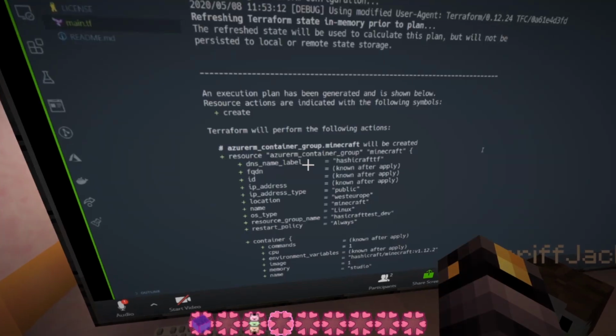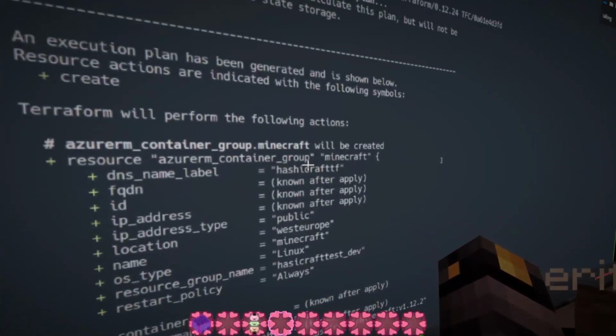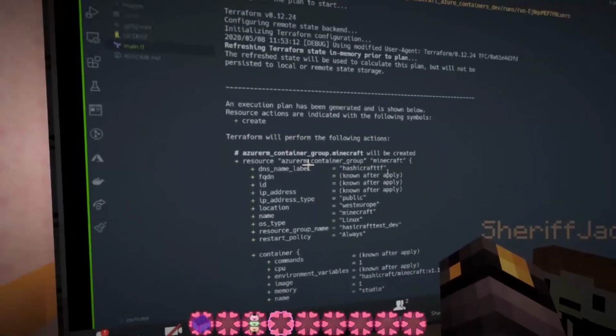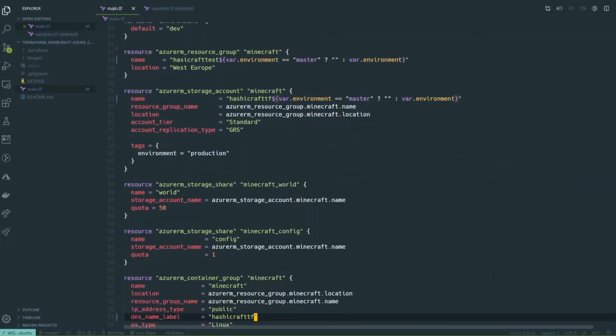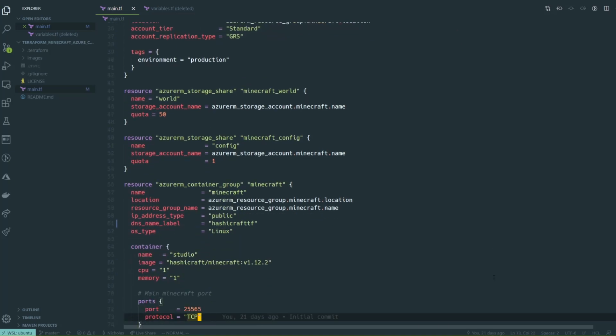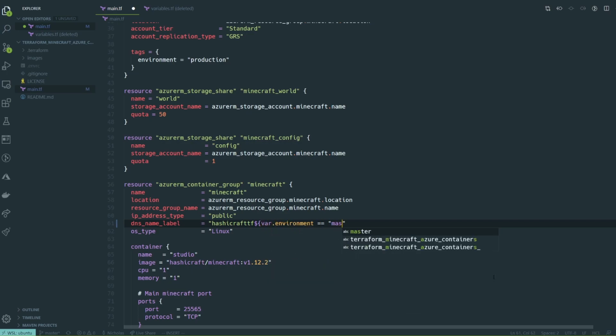What about that DNS name label, Nick? That doesn't look very dynamic. Ah, right, yes. Let's quickly just change that. So just down here, we will find, where is it? DNS label name. There we go. So we can just change that, and we can apply exactly the same thing. So I'm just going to use that var.environment. If it's master, don't want to use a suffix at all.